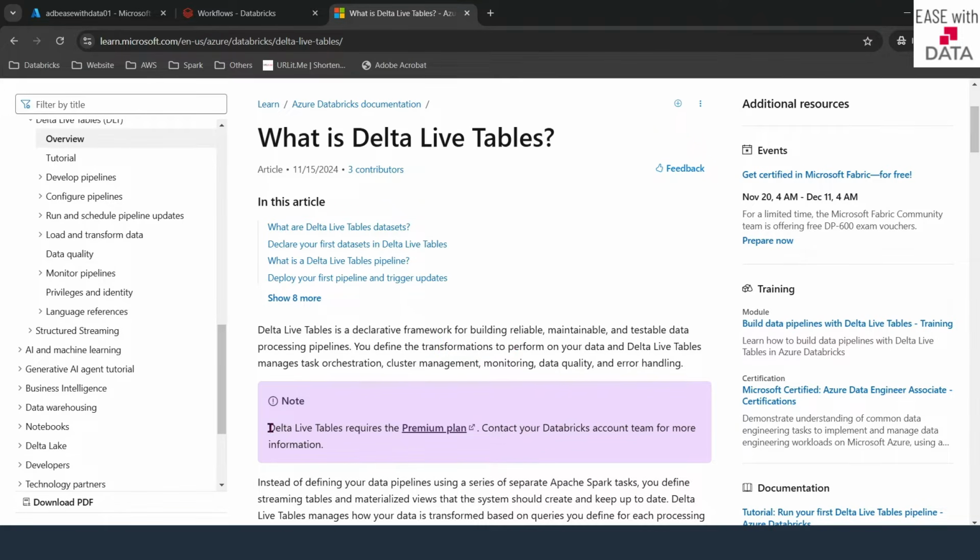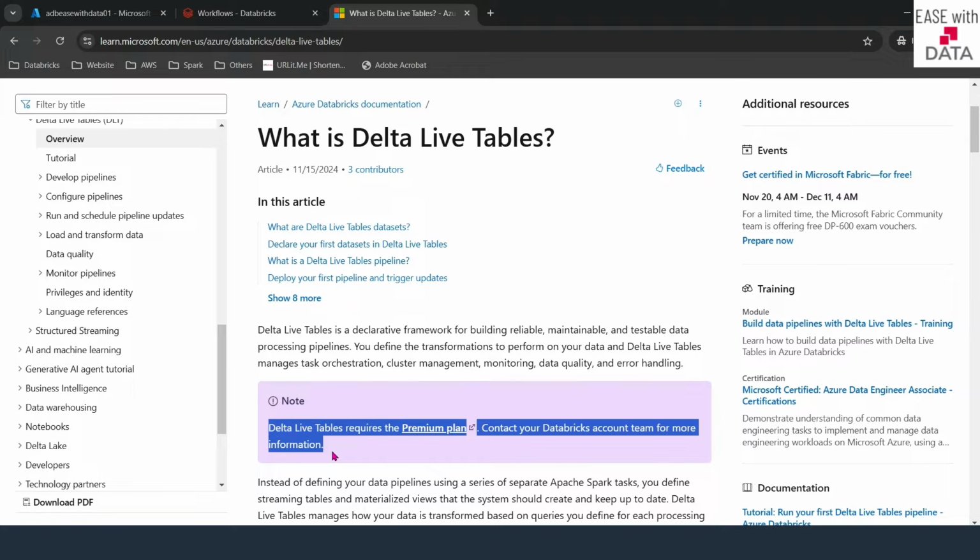Now, one thing to keep in mind is Delta Live Tables requires the premium plan. We are already working with the premium plan. So if you're working with a standard plan, you need to upgrade to the premium plan to work with DLT.